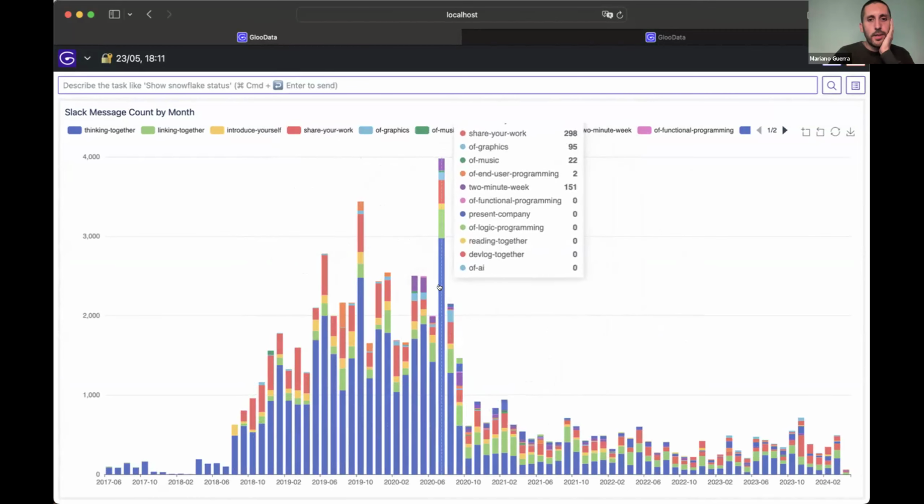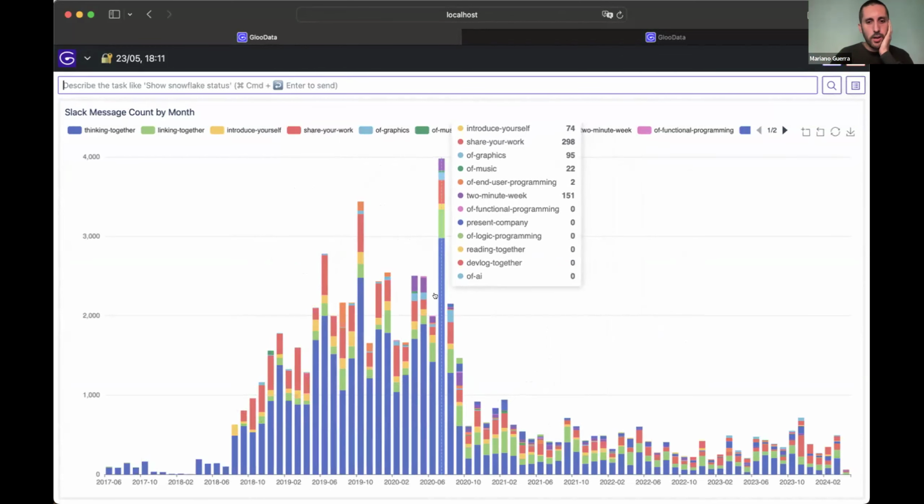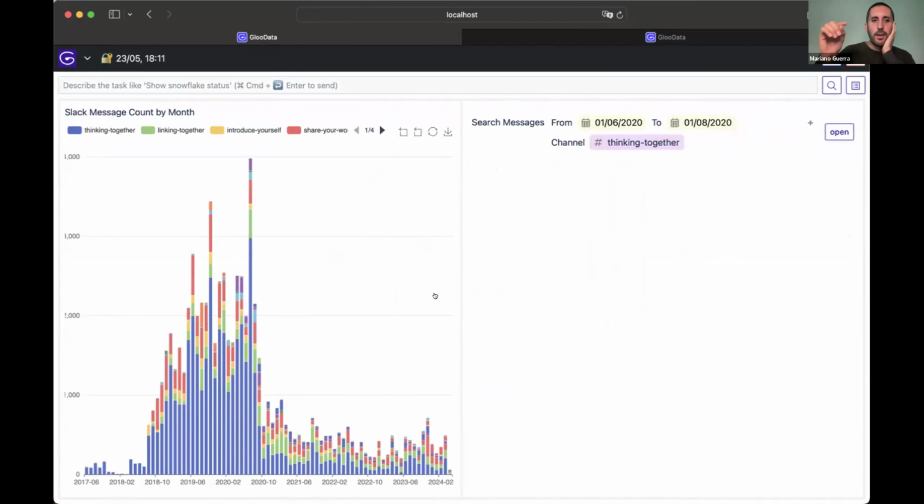And here is also the idea of components, where each component is not generic, it knows about the domain. So if I click here in the Thinking Together channel in 2020, June something, that click has a domain meaning, and it will say, okay, you clicked on a channel in a date. I can search for messages for that channel around the date where you clicked, so 1 month before and 1 month after.